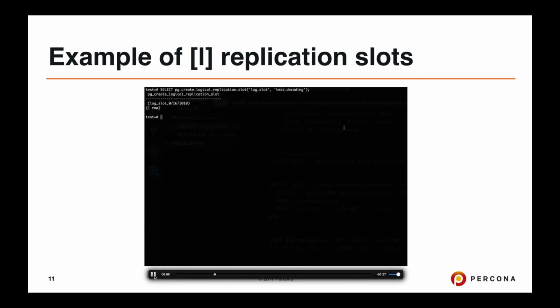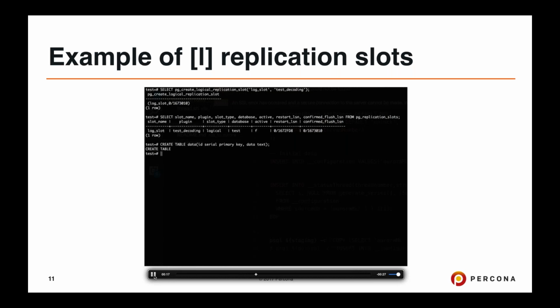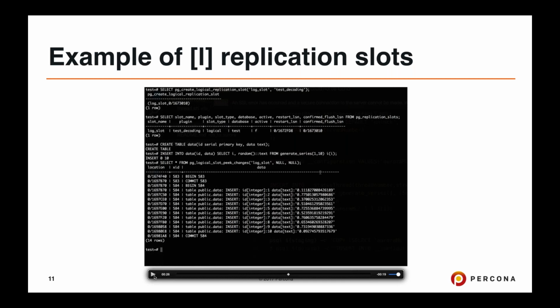Now we are querying the replication slots. You will see that I'm just querying the pg_replication_slots catalog table. And now what I'm going to do is start to add data. I create a table and add some data. And now I'm going to do a peek. There are two actions that you can do against a replication slot: one is peek changes, and the other is get changes.